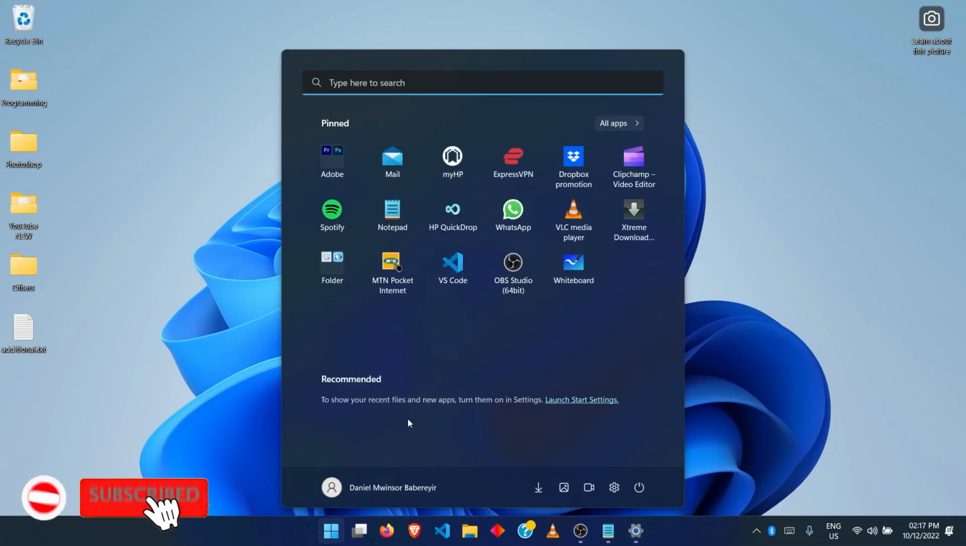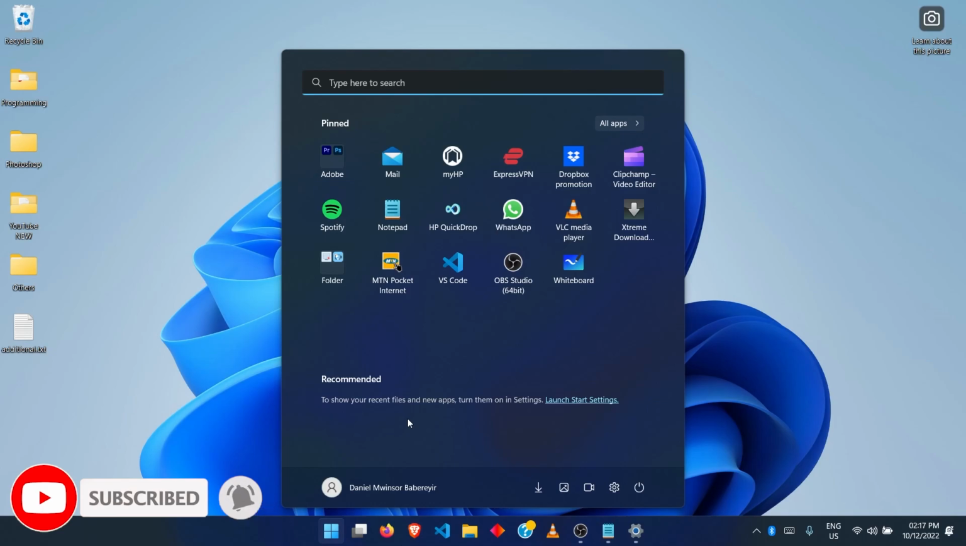We used to have a lot of customization for the Windows 10 Start menu, and that was very great. That's my opinion though. But what do you think? Let me know in the comment section. Is this great, or do you prefer to use the Windows 10 Start menu?